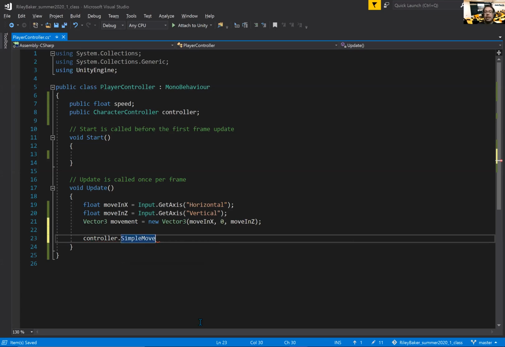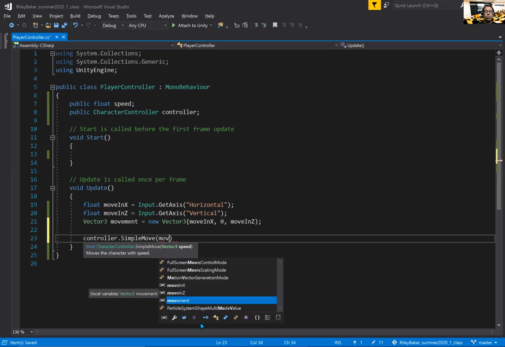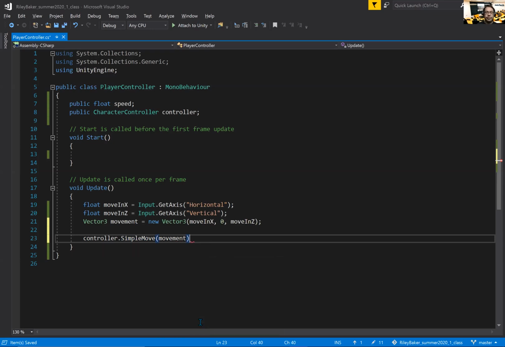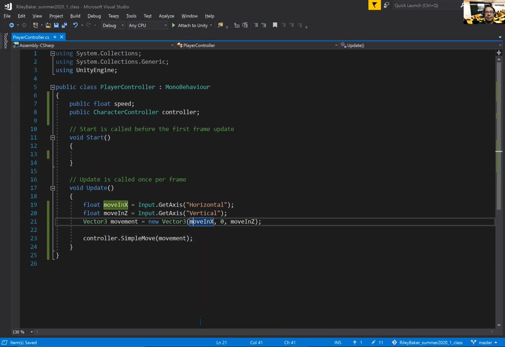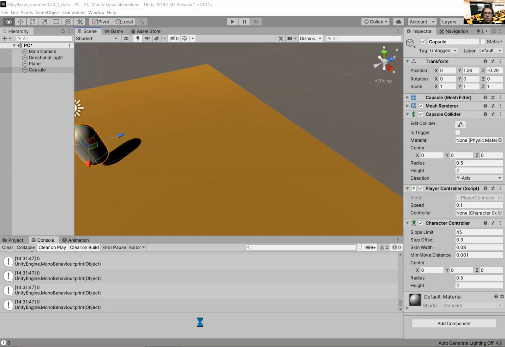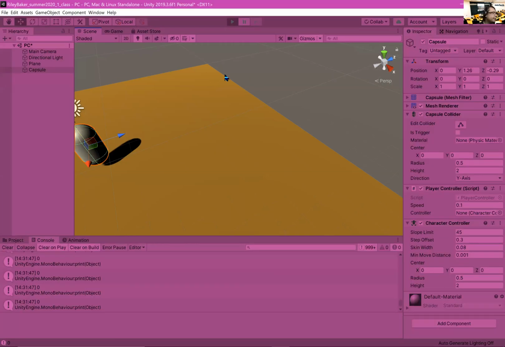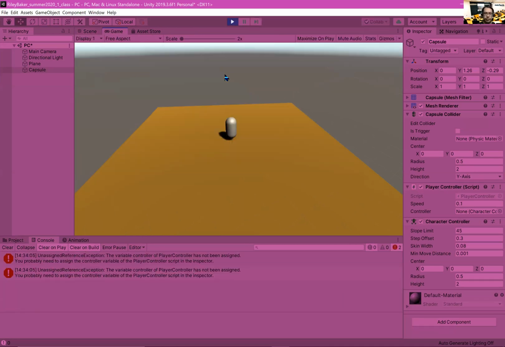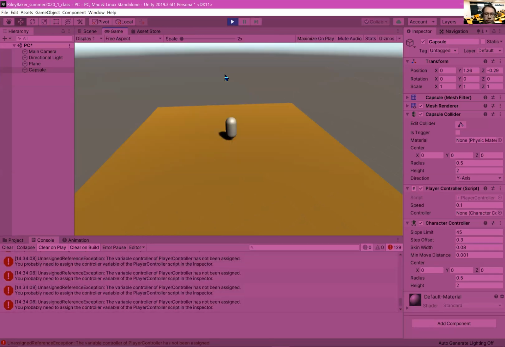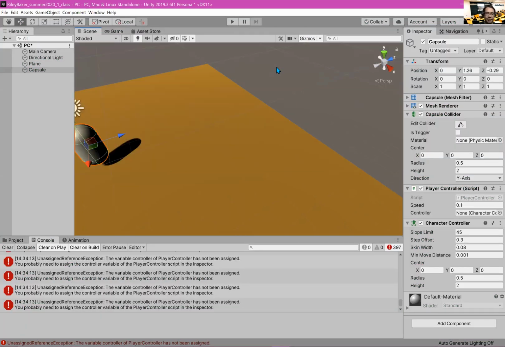And just like we can get properties, we can also call commands on stuff. And simple move wants to know which direction we're moving in. There's one other thing I need. Well, no. This is fine for now. So once I have all that, if I hop back into Unity and I go ahead and play, I made a mistake. Let's take a look at this.